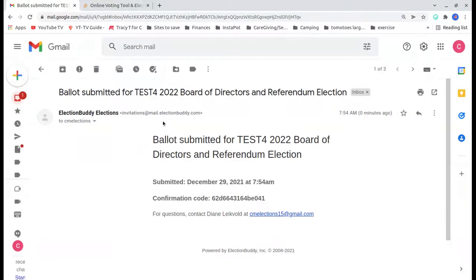Again, if you have more than 1 unit, you will receive a separate email for each lot that you own. It is that simple. We hope you will join us in using the electronic voting process this year.